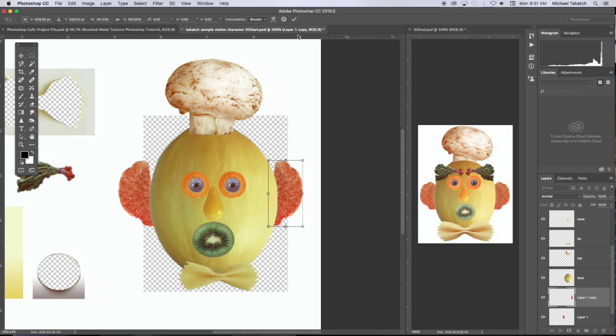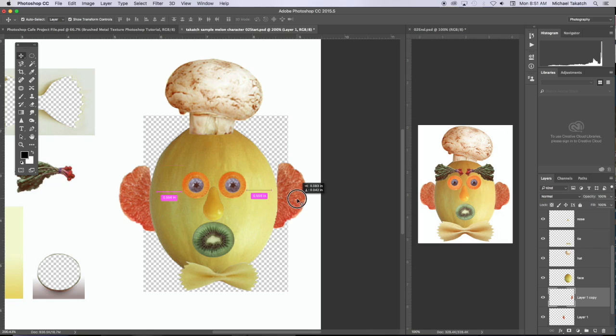But once it's there, click on this part. Auto Select allows me to click on the image, and whatever layer it is, it jumps right to that and gives me that image. So there's the ears.